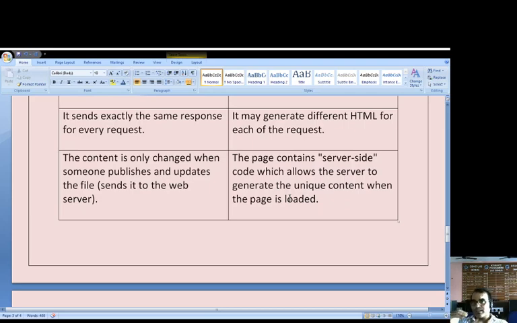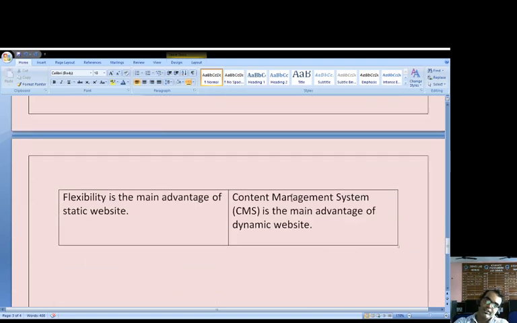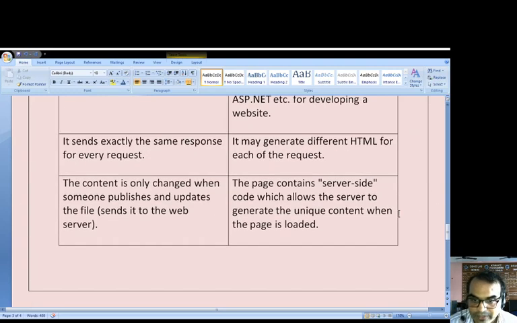In the dynamic website, the page contains server-side code which allows the server to generate unique content when the page is loaded. So with the help of the server-side code or those technologies, unique content is always uploaded according to the data available. Flexibility is the main advantage of the static website. What is the main advantage of the dynamic website? Content management system is the main advantage of the dynamic website.